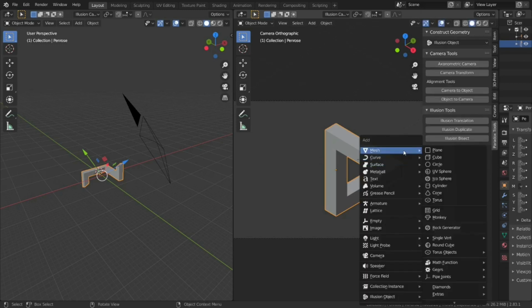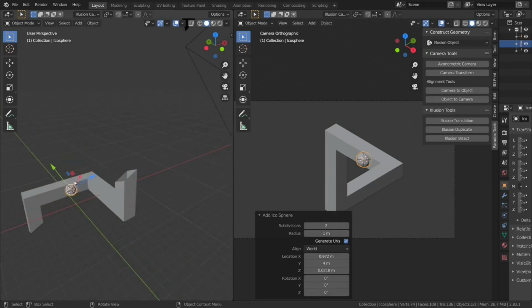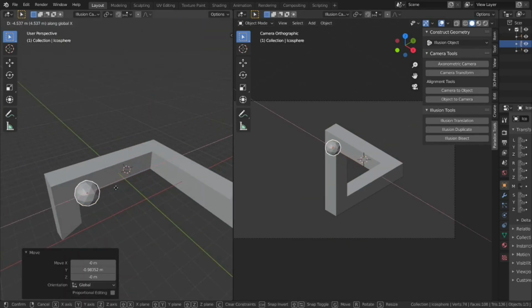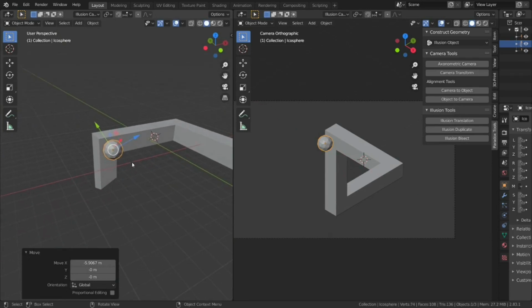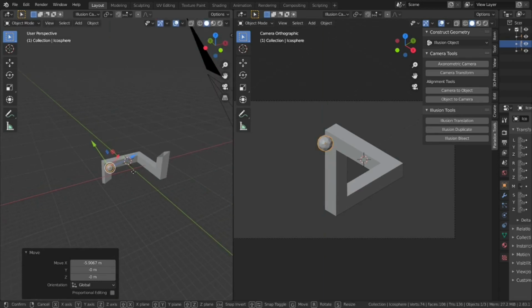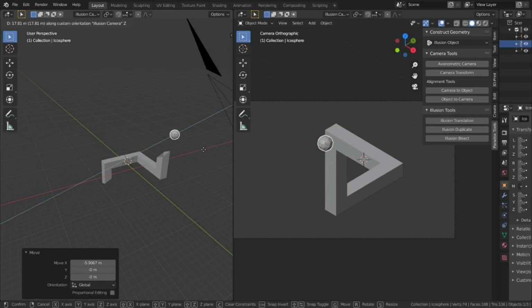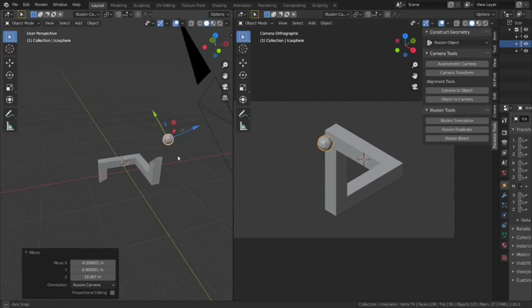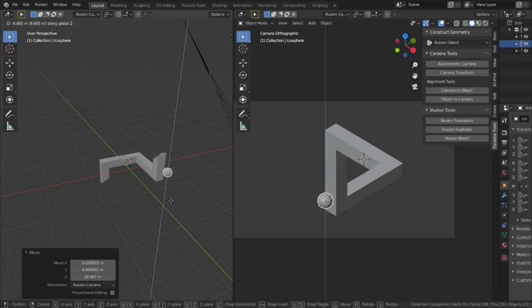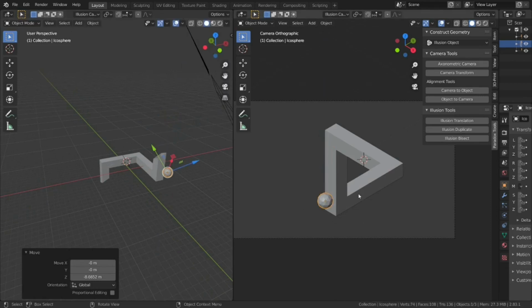For example, if I create an icosphere and I move it to one of the corners of the triangle, if I move it in the global C-axis, then that would break down the optical illusion. However, if first I move it on the illusion camera C-axis until it is in front of the Penrose triangle, then I can move it down and I still preserve the optical illusion.